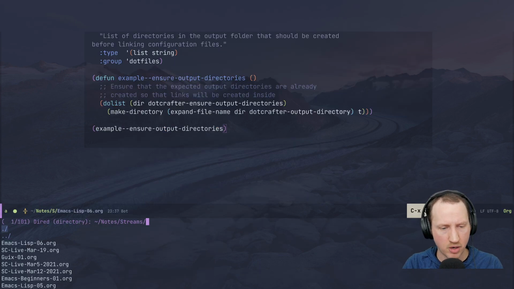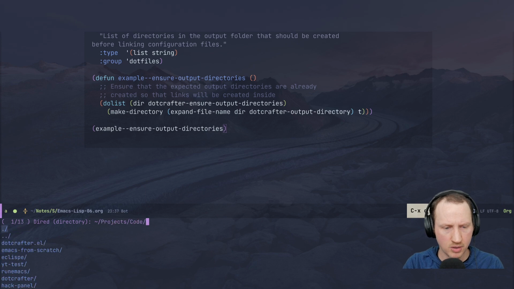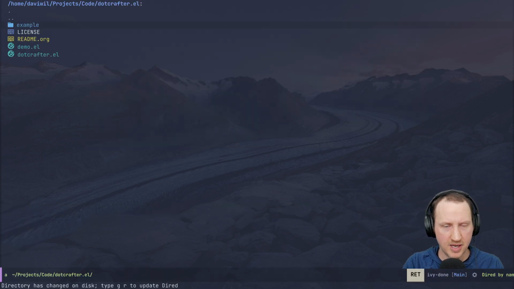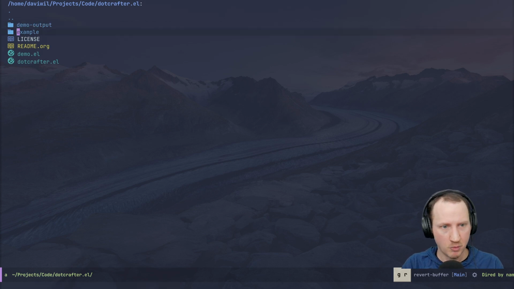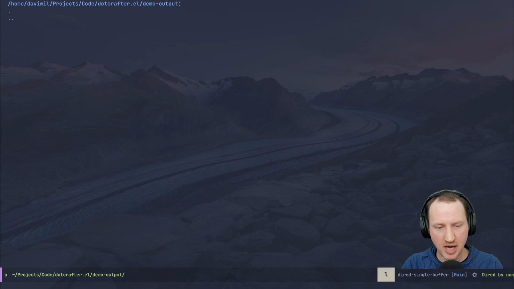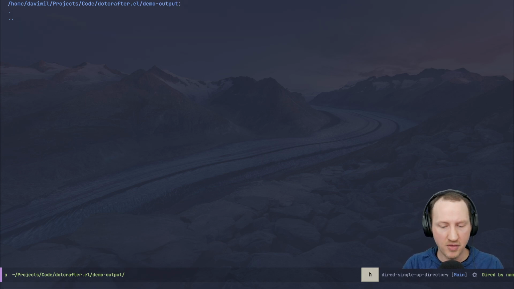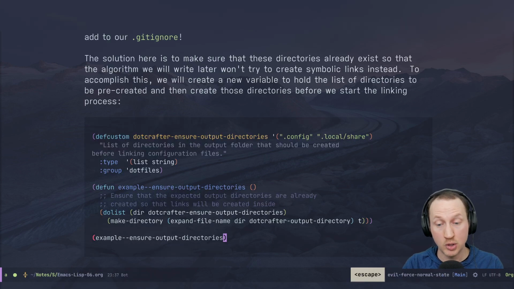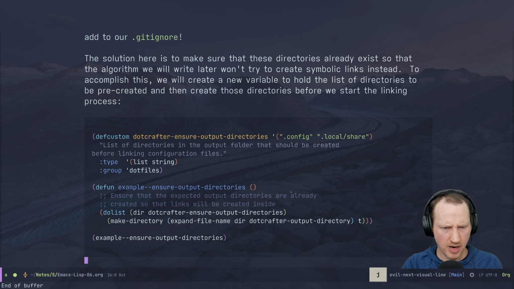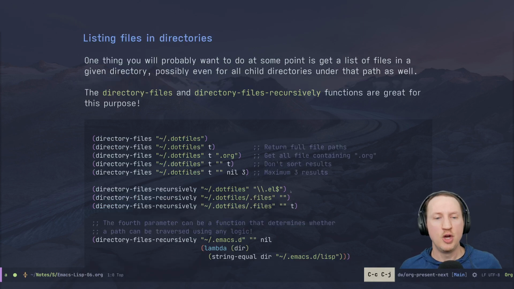So now let's jump back over to the projects code dotcrafter.el folder. Now I can see it actually did create that dotcrafter folder, if you notice that in a split second. Refresh this folder. There's demo output. And then we show hidden files. So .config has now been created, and then .local has also been created with the share folder in it. So that code does actually work. We just had to make sure that the variables were set to the right things for that to have the right effect. All right, so next thing is that we're going to learn how to list files in directories.